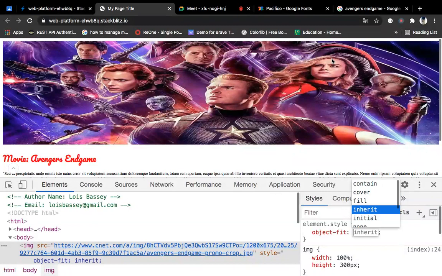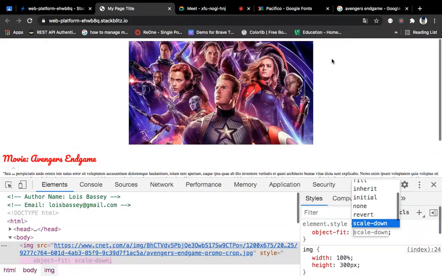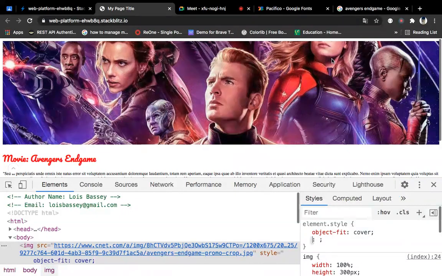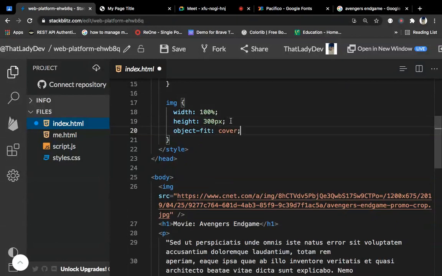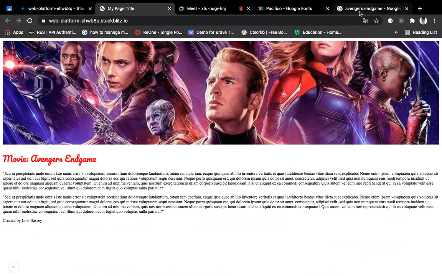Inherit is the default one which it picks. Initial, the same thing. None, nothing happens, it still cuts it. Revert. Normally the ones I make use of, depending on what works for you, are contain and cover. In this case, what I want is cover, so I leave it at cover. Once I've done this, I just need to add it to this, so that way my work is done.